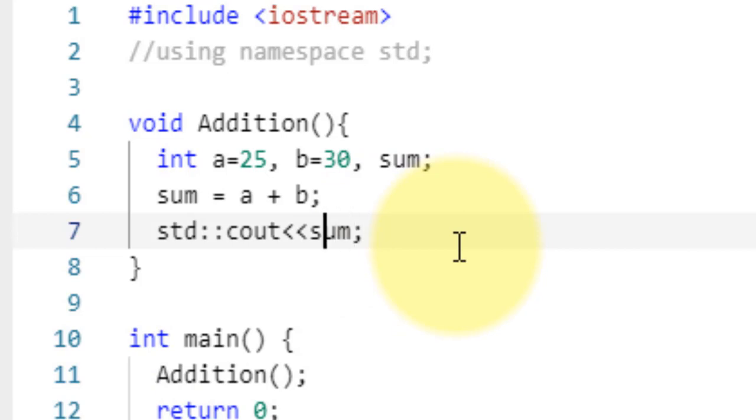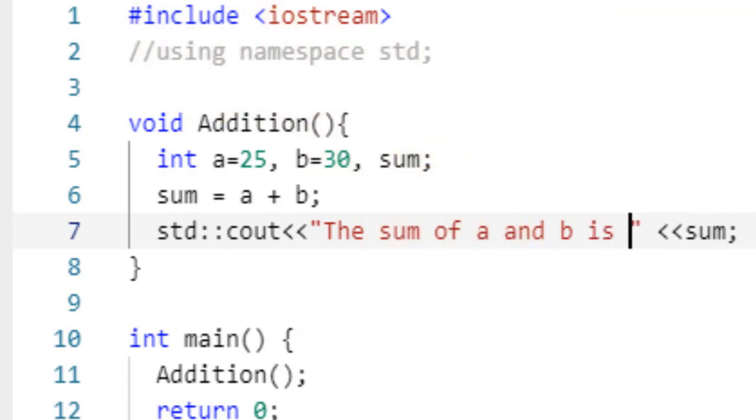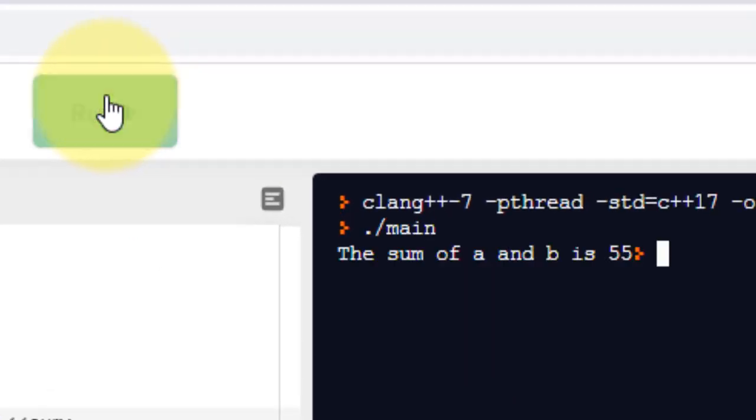Okay, same process. If I want to display here, sample, the sum of A and B is, like that, it will also resolve that way. Is that clear?